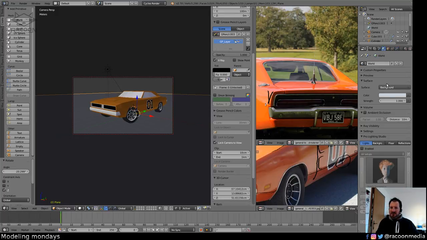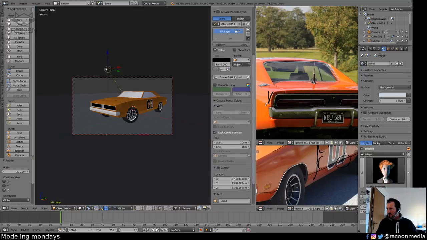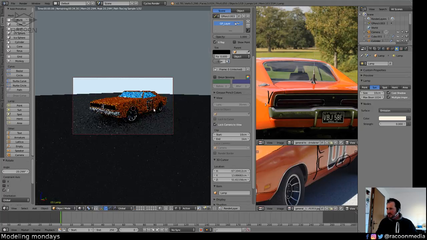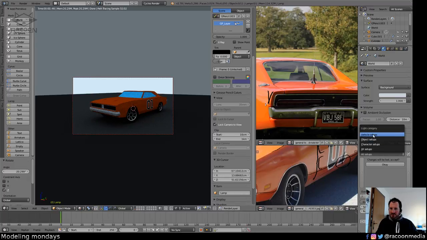Let's see, I think I have tools. But then I have to disengage the sun. Yep, lights, but vehicle setup.